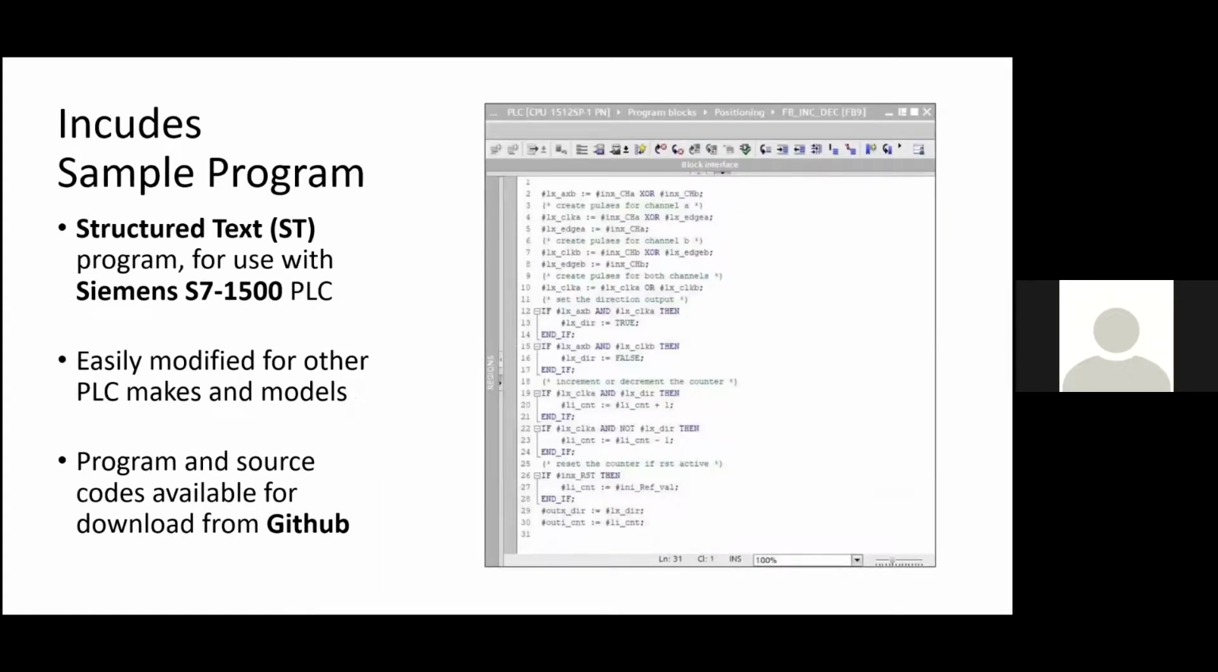Finally, one of the most important new features. Unlike any of the previous 24-volt models we've discussed, the new 24-volt Training Factory Industry 4.0 also includes access to a sample program. The program in this case is in structured text format and was created based upon a Siemens S7 1500 PLC, and this software is available for download on GitHub.